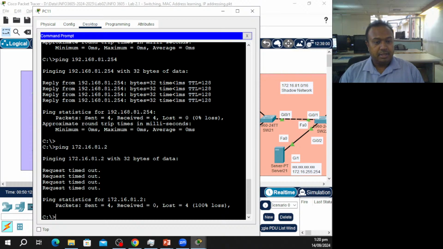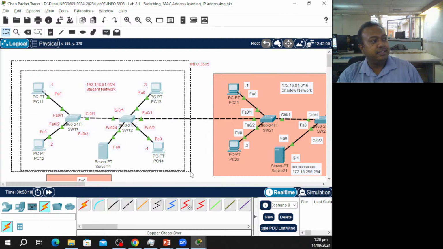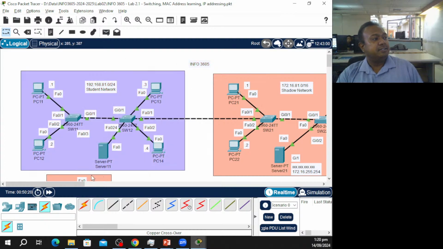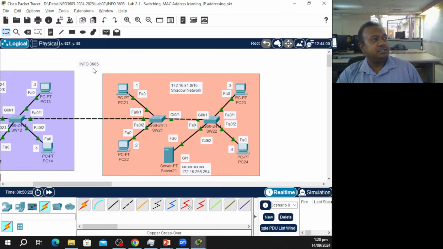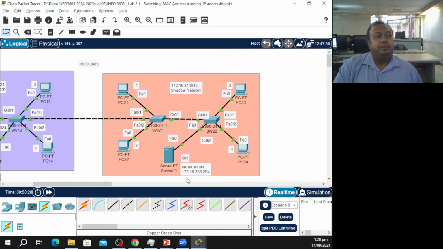So guess what? At this point, every single PC here in the student network, PC11 to 14, cannot see the IP addresses on the shadow network. And that's the reason why I call it a shadow network, not a root network. They cannot see it because they're all on different IP address blocks, different IP networks altogether. They cannot.